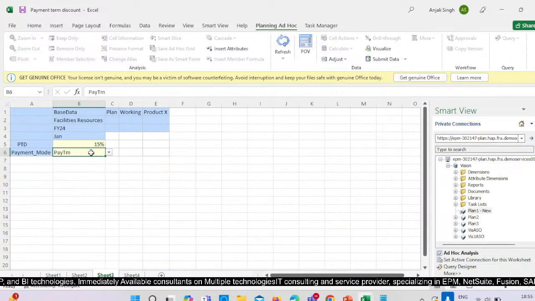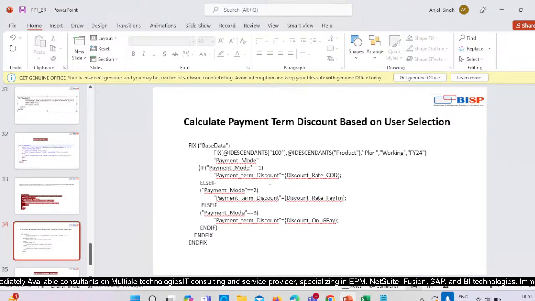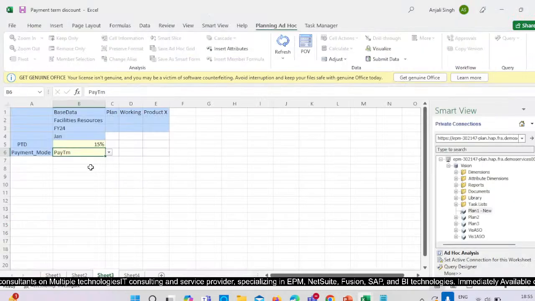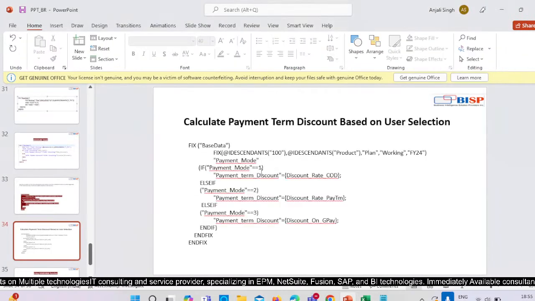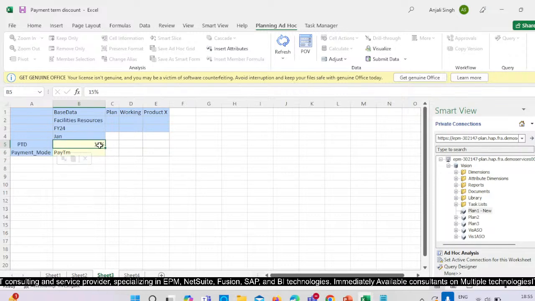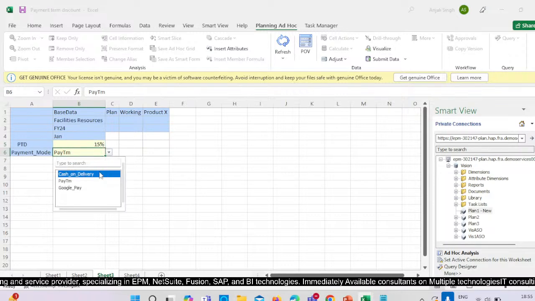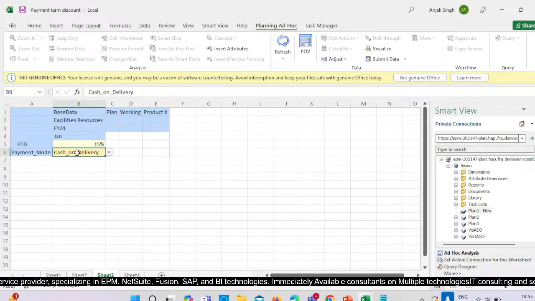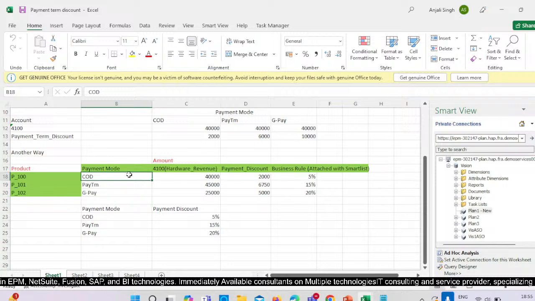So here what is happening actually, I have defined the payment mode in the smart list in this way. If my smart list mode 1, smart list 1 is for cash on delivery, so if my payment mode is the first mode from the smart list, then my discount percentage would be 15%. And if I change this cash on delivery, automatically when I run the rule, my payment term discount will be changed. Okay, so this is my sheet which I have used just for the sake of understanding.